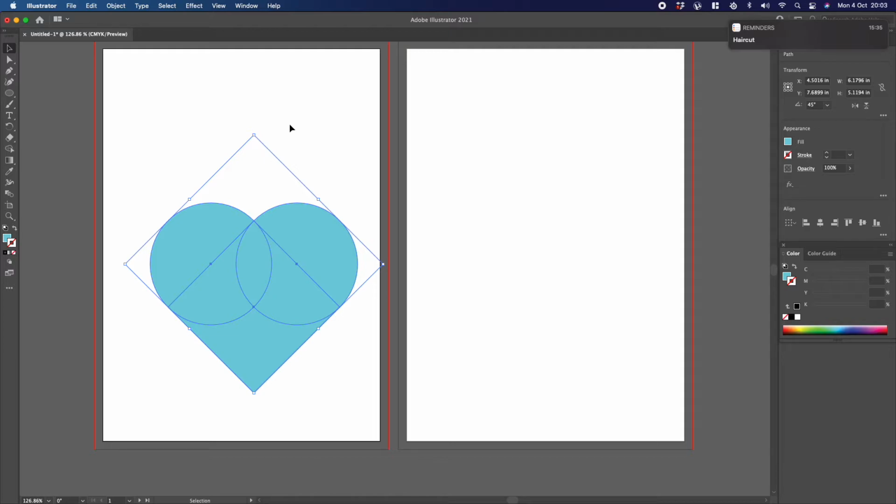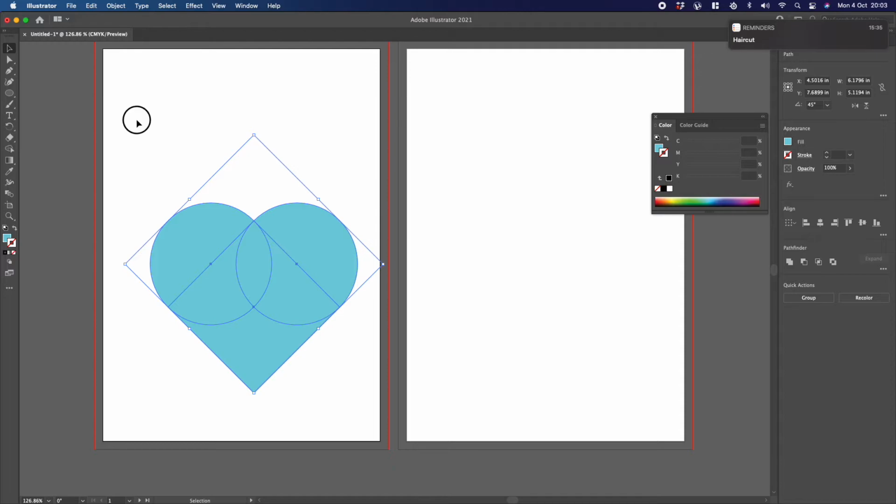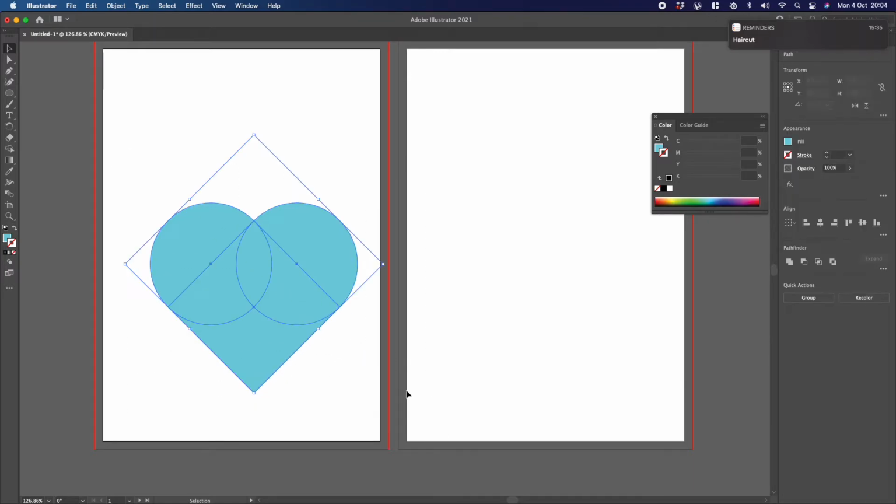So now I want to combine them. Let's move my color guide out of the way. When you have objects selected, you look over here, for instance, right? Nothing is, it's really just telling me about the document at the moment. I'm on artboard 1, the units are inches. I've got it set to snap, I'll come back to that later. I'm scaling strokes and effects. That's a good one to have because let's say if I give this an outline, and I'm going to make it quite a thick outline.